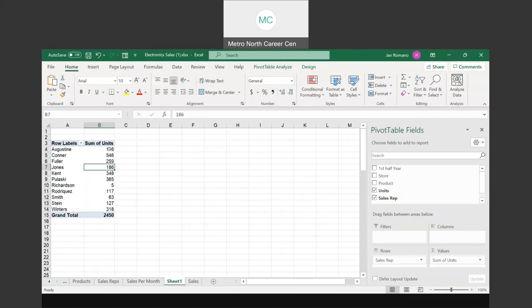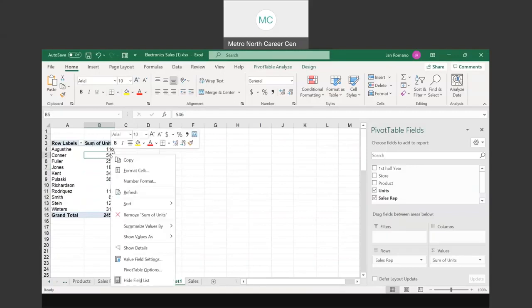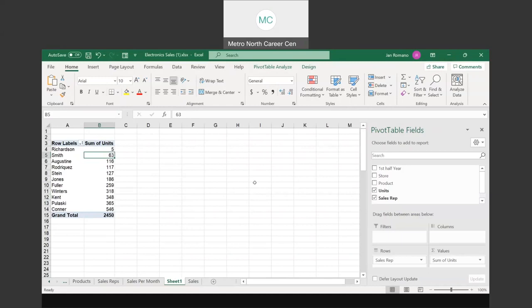And as I mentioned before, notice what I'm going to do here. I can right click, sort, let's say smallest to largest, and let's say there was a contest. And whatever salesperson sells the most in this half year, they're going to go on a trip. So who's going to get that trip? Connor.